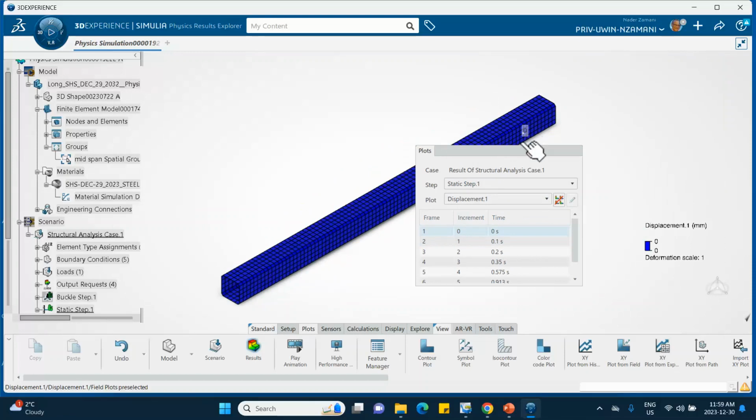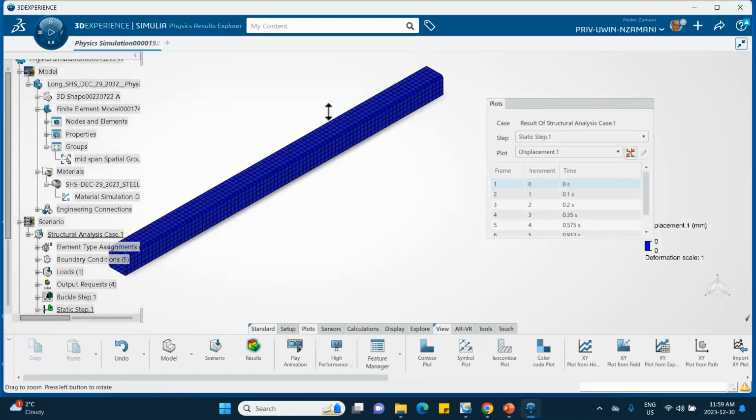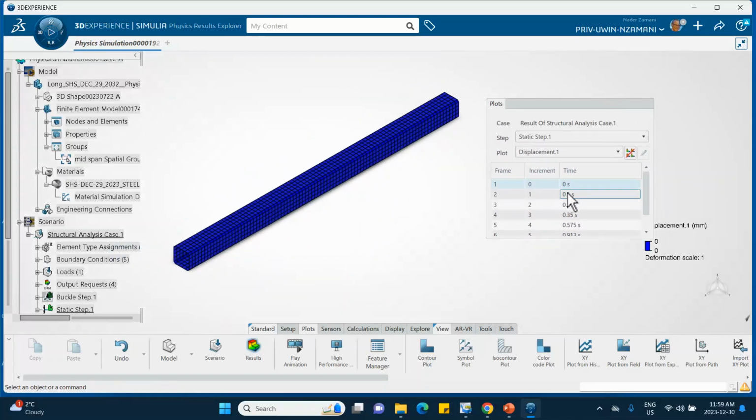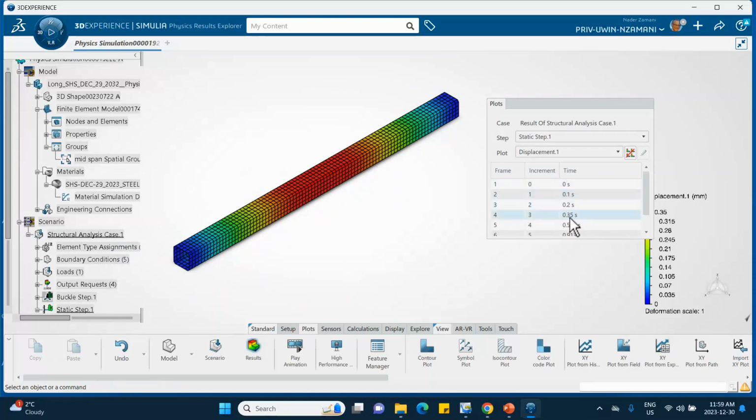Now that is the initial increment, initial frame. But if you go further down, you can see that it actually is moving up. Now you might say, wait a minute, I don't see anything moving up. The reason is this. When I created this static step, the nonlinearity was checked by default. When the nonlinearity is checked, the scaling of the deformation is 1 by default. If you want to see this thing, then you go and change that.